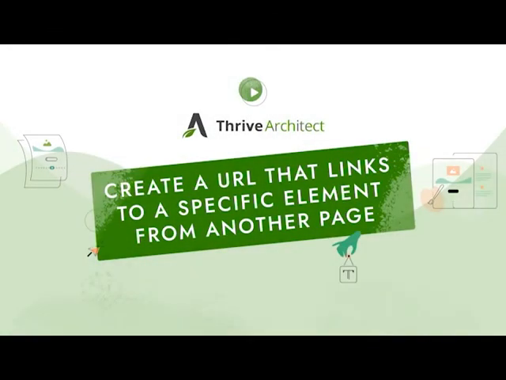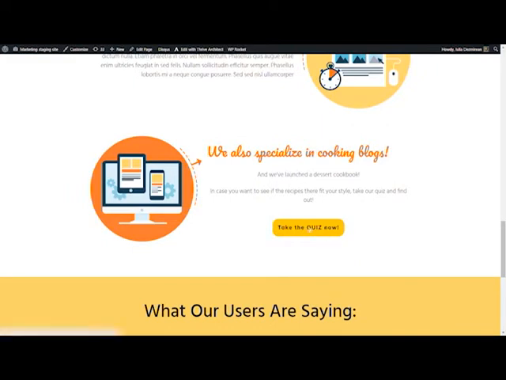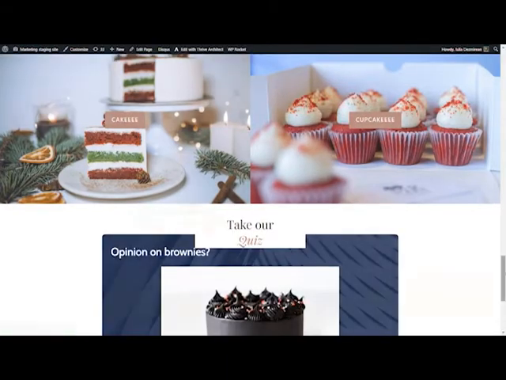Hello and welcome to this Stripe Architect tutorial in which I want to show you how you can create a URL or a link that will take users to a specific part of one of your pages. And I want to also show you how you can use that link on other pages as well. So if someone is navigating through one of your pages and they click on a button or a link, they will be taken to a specific part of another page. Now let's jump right into it.